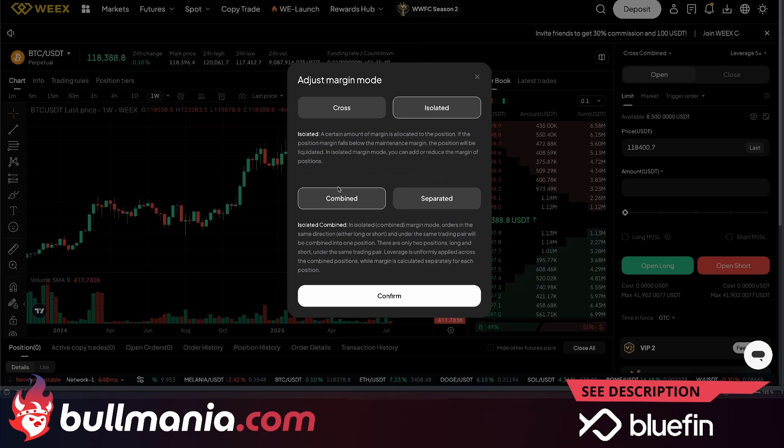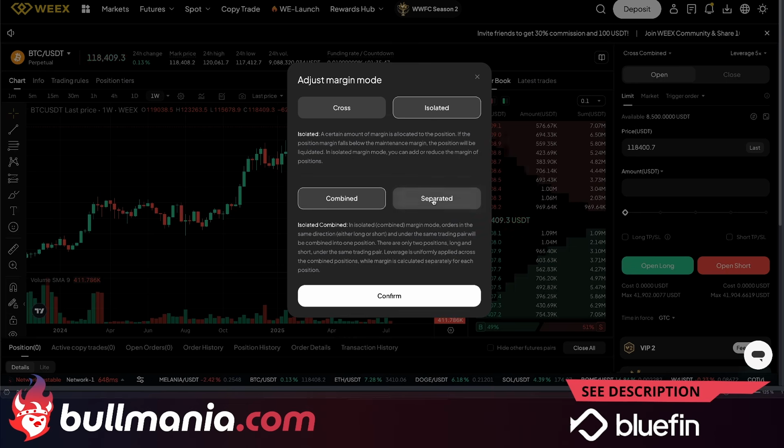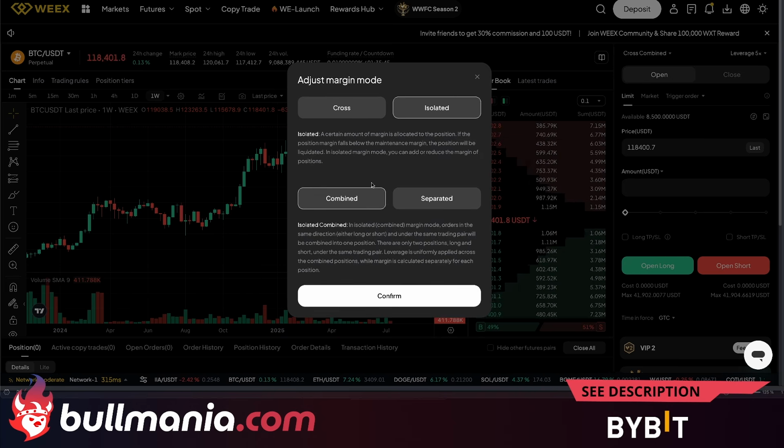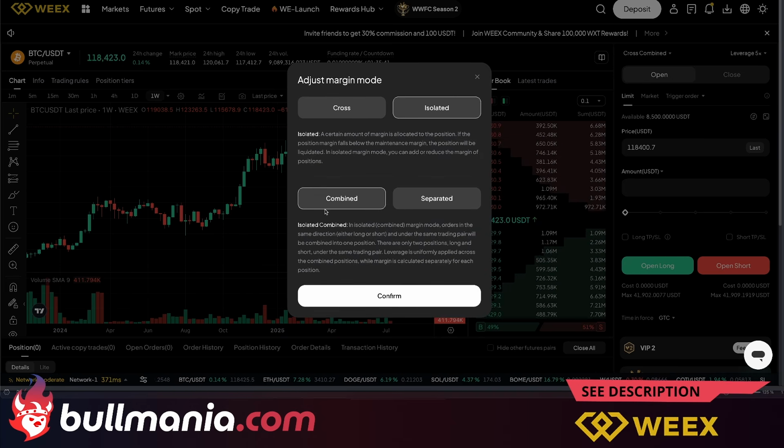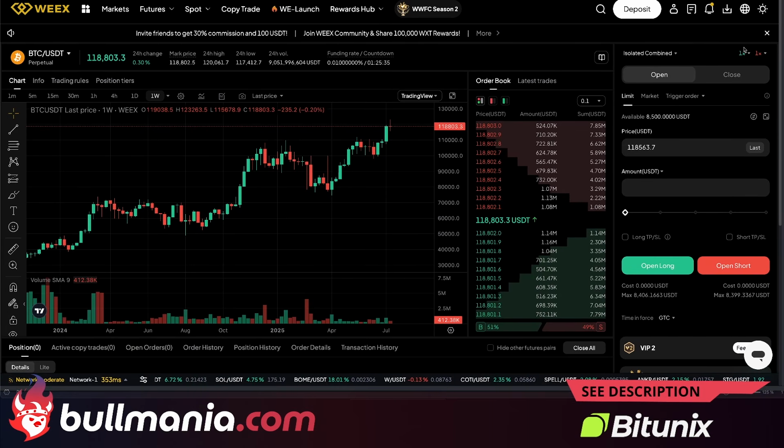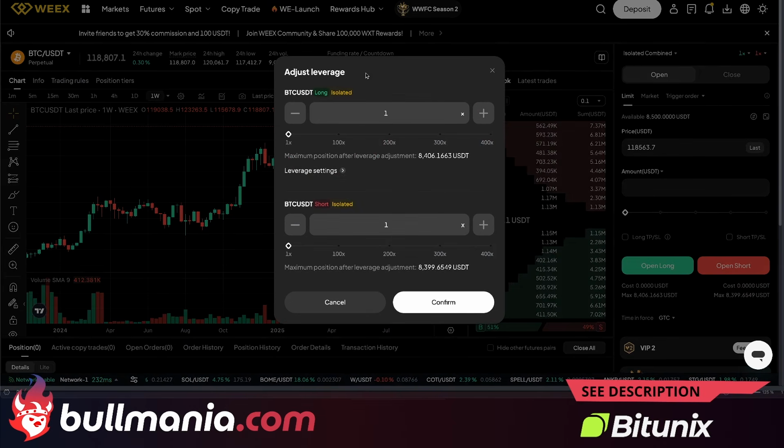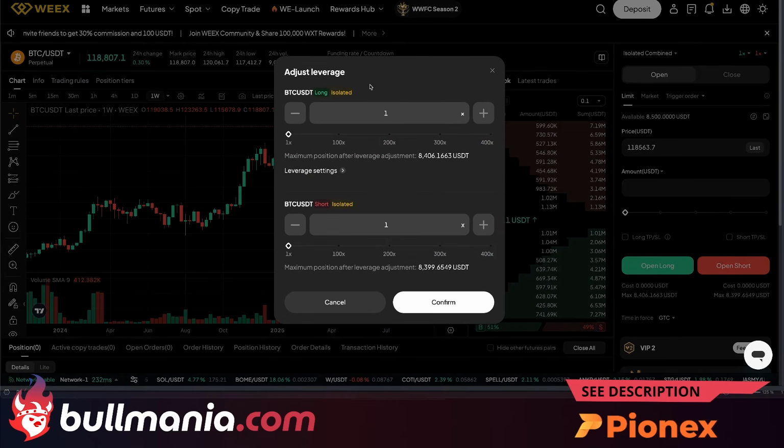And you can also use combined. Here you can read more exactly what it is, but for all intents and purposes, when you are starting, use isolated and use combined. And the next step is to set up your leverage. If you click right here in this area, you will see this UI where you can set up the leverage for your long positions and your short positions.